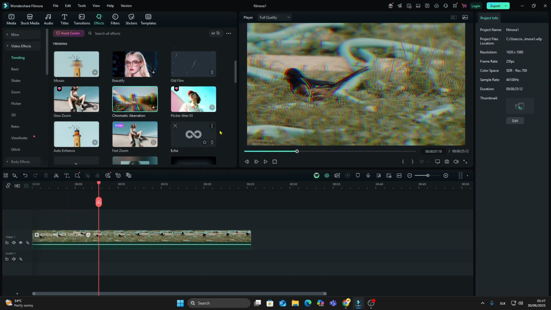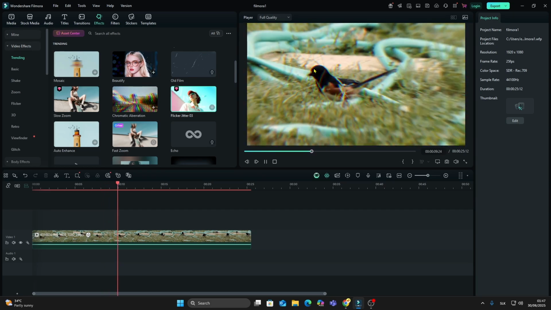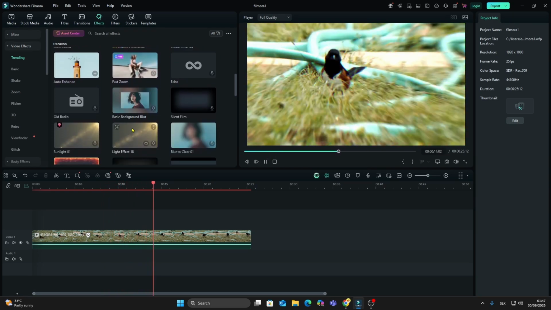If you want to test other effects, just drag and drop them the same way. You can even stack multiple effects to create something unique. And that's it. Adding effects in Filmora is super simple and only takes a few seconds.